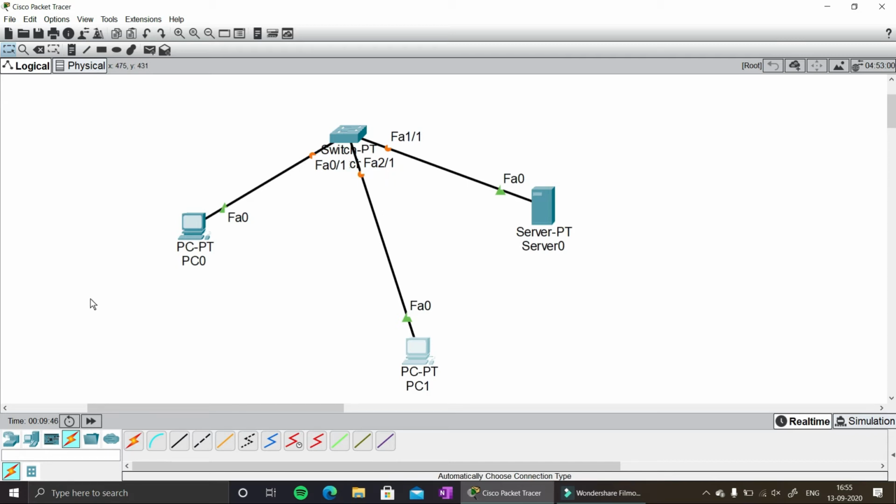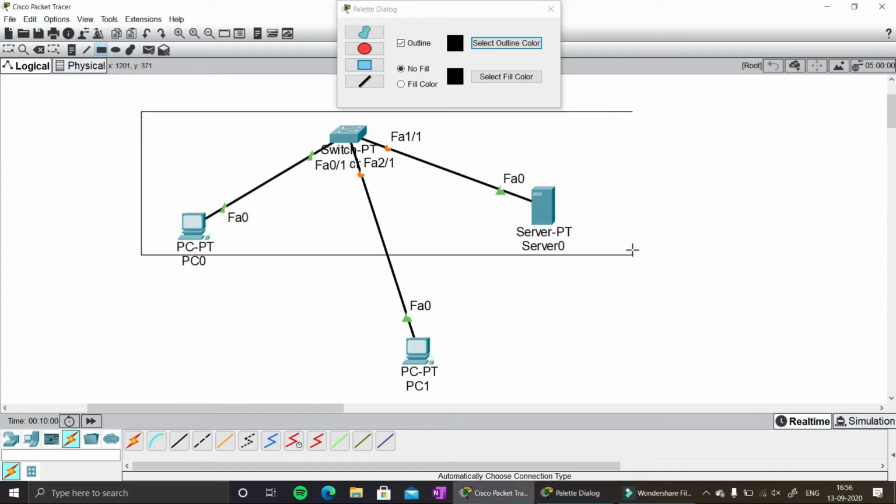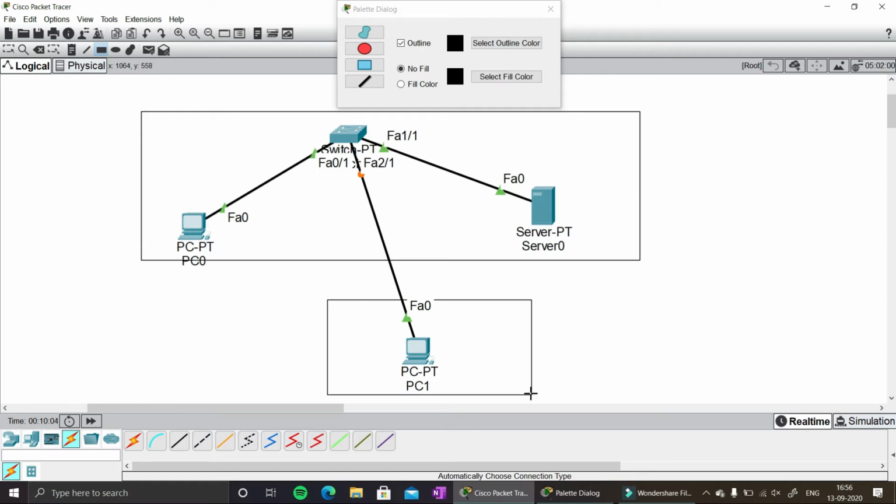We have to put this PC0 and server 0 in a single VLAN. We have to put this PC1 into a different VLAN. If I make a rectangle, this will be a separate VLAN, and this will be a separate VLAN. Okay, this is easy.